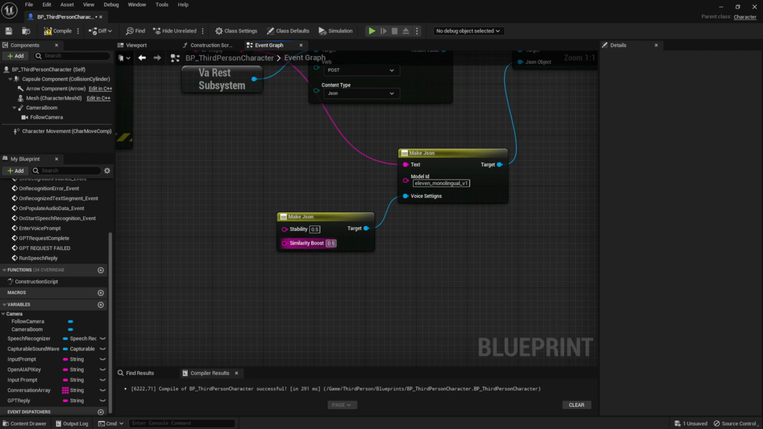And similarity boost will be how versatile the voice will be if you ask the same questions. So if you ask the same question multiple times, and this is set to 1, the voice reply will always sound the same. And if it's set to 0, the voice reply will sound always different. So we stick with 0.5 this time again.